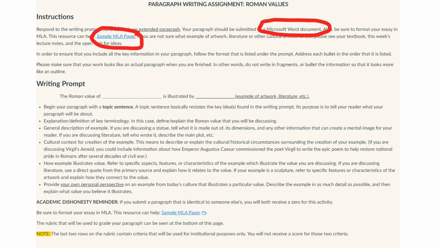I am not looking for perfection, but you should be trying to make your paper look as close to this sample MLA paper as possible. For instance, MLA has special rules about how the date should look, and also the text is double spaced.